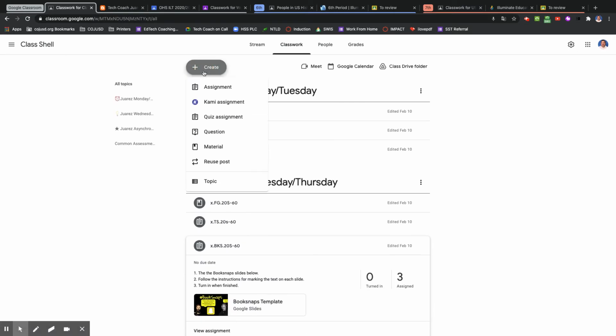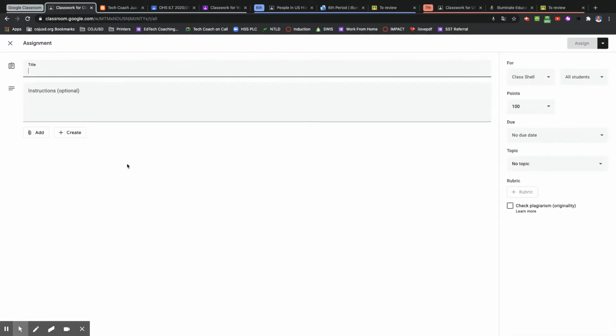If we go here to Create, and go to Assignment, I can call this Booksnaps template. Type your instructions here. Next, you can set up your points and your topic, maybe create a template topic, so you can reuse these over and over, like a class shell in Google Classroom. Every time I reuse it, it makes a new copy of it. So there's no having to make a copy and redo it. Classroom does it for you.